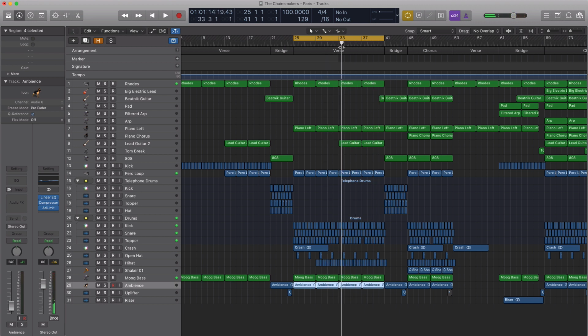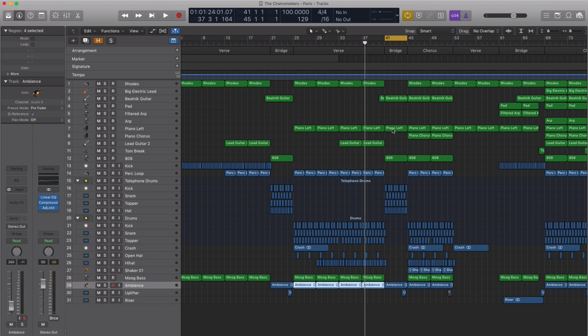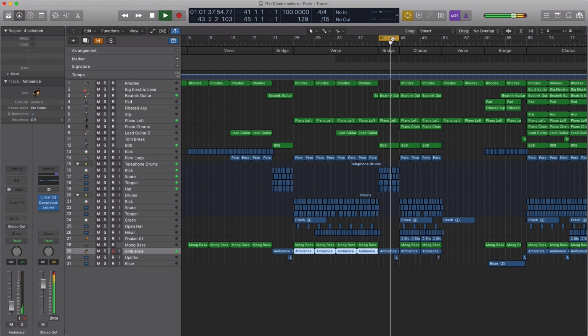The latter part of the verse, this drenched out reverb guitar comes back in. Let's just do this. And then we go into our next bridge, which is pretty much the same thing as we had before here, except with our piano stuck in there. And we finally get to our chorus over here.